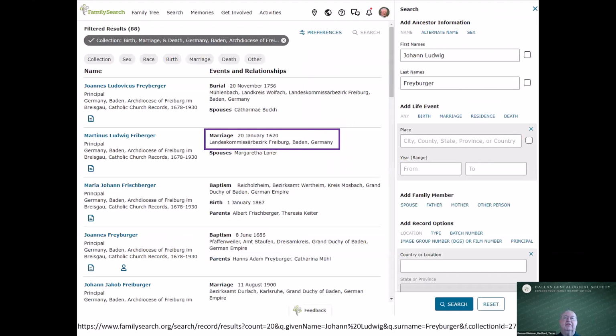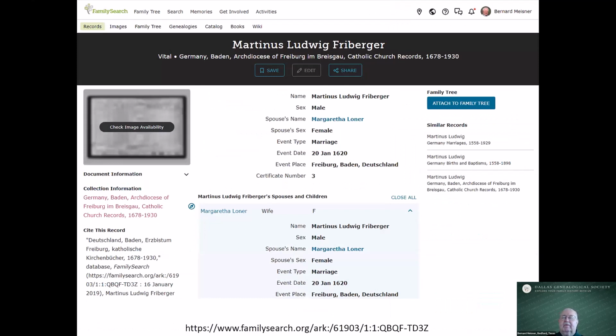Go ahead and look. Here's a case. We're looking for a Johann Ludwig Freiberger. Here's a marriage record for a Martin Ludwig Freiberger. And notice on this website, they look at some of the variant spellings. Some sites do, some sites don't. Always look at your results. But this is a marriage record 1620 from places that started in the title sometimes after that. So we can at least look there and see the information. This Martin Ludwig married a Margarita Aloner. But to see the image, again, you have to go to a family history center or an affiliate library.